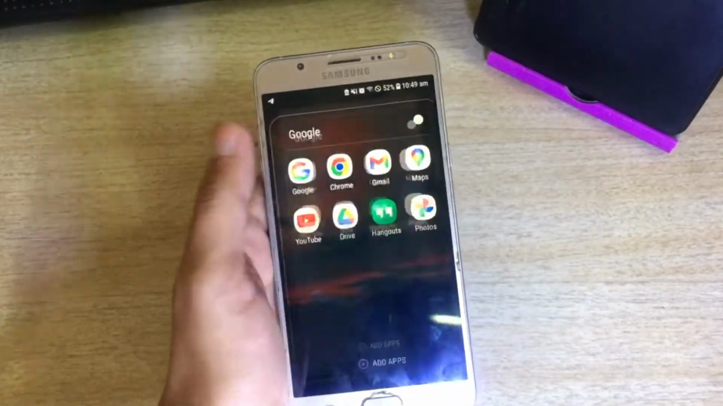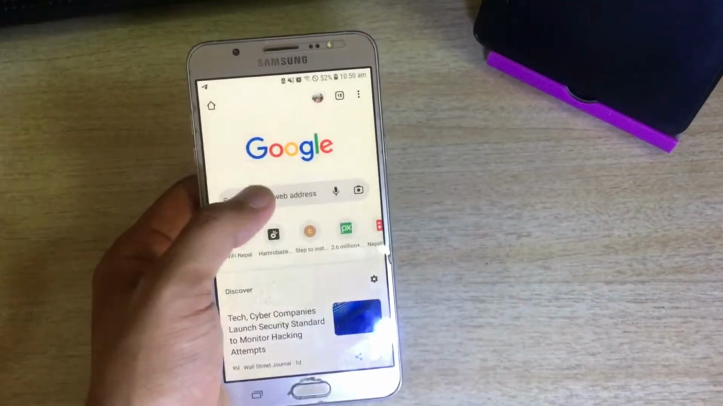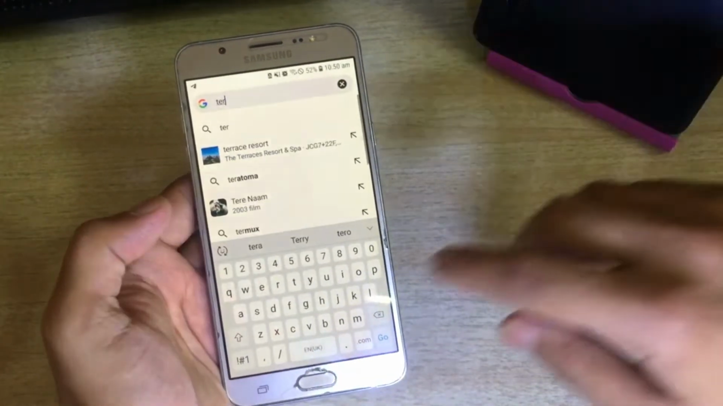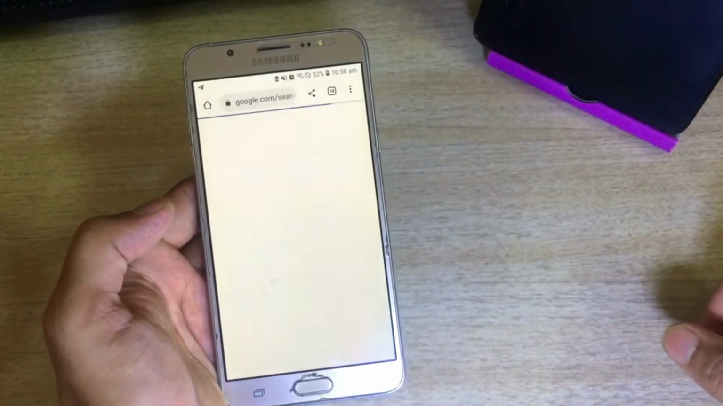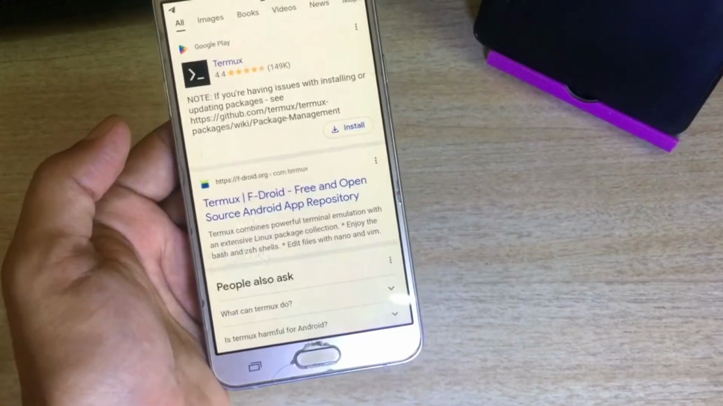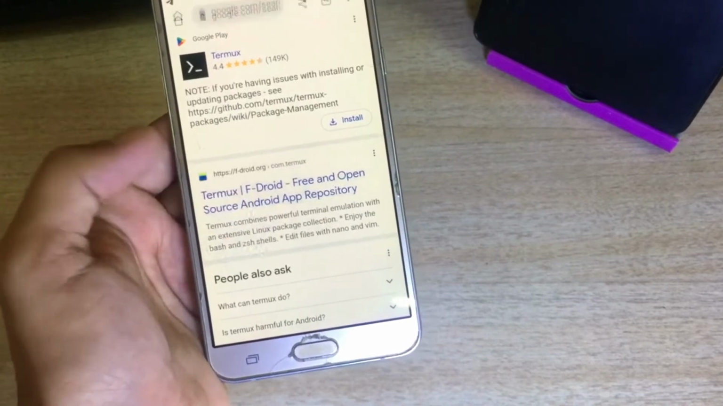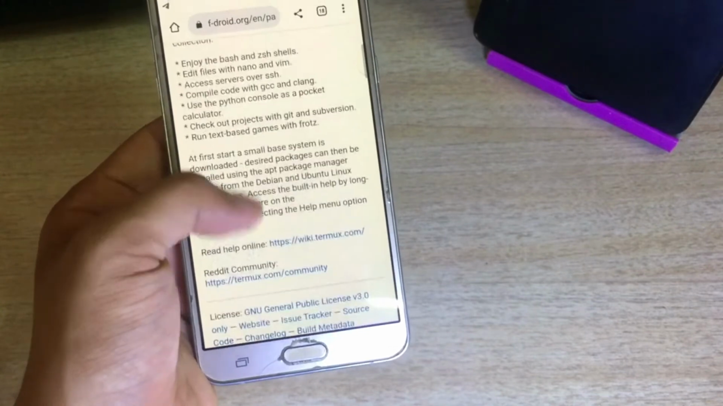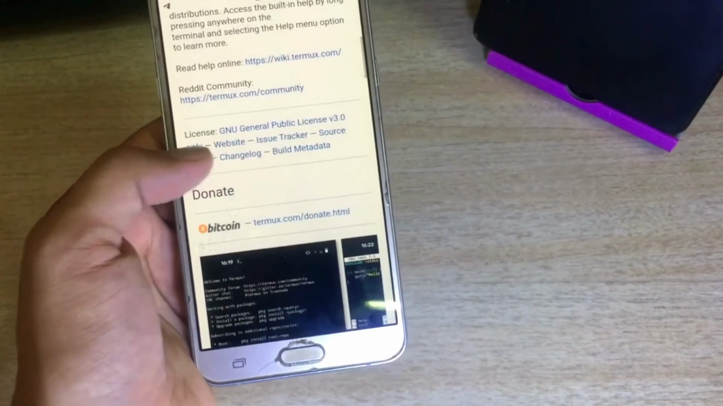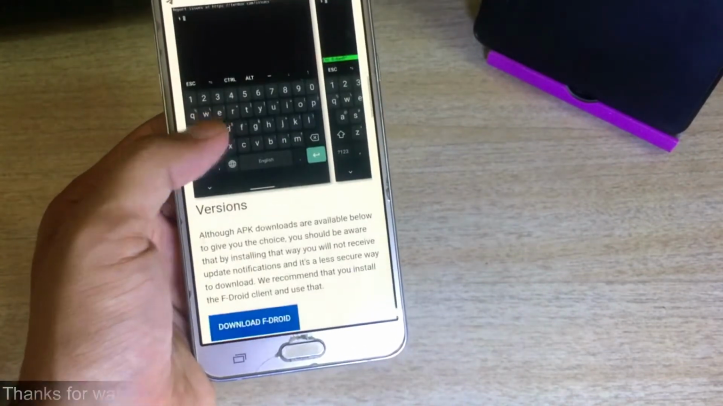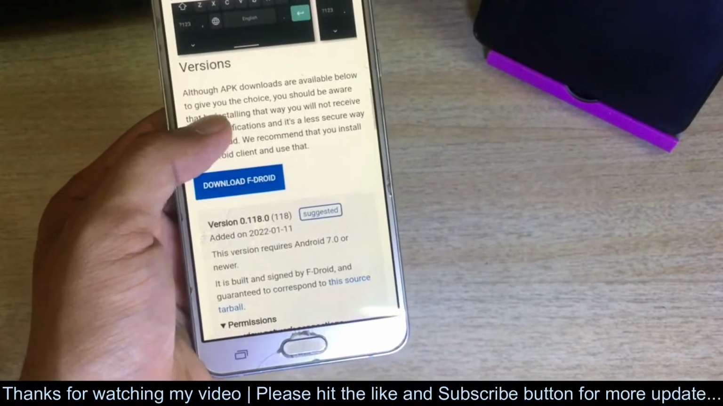Now our first step is downloading Termux. For that, go to the browser and type Termux. A little bit down you can see Termux F-Droid. Just click this, and I will give the website link also. You can check it out in the description. Go and download from there. And one thing, you have to download Termux from the same website.